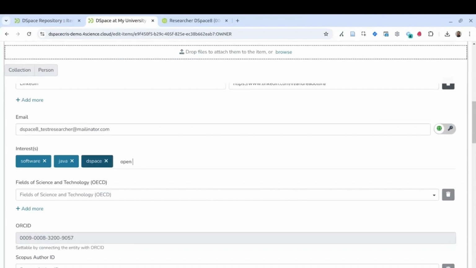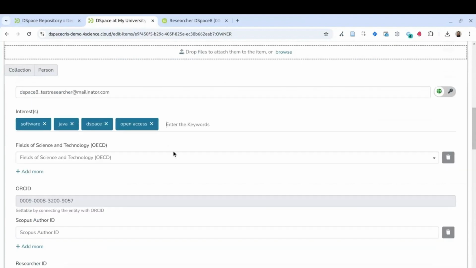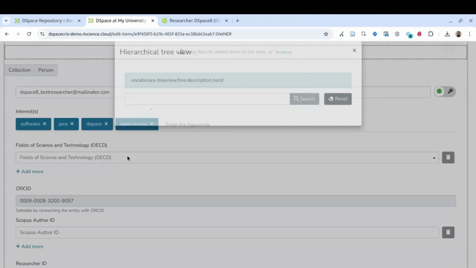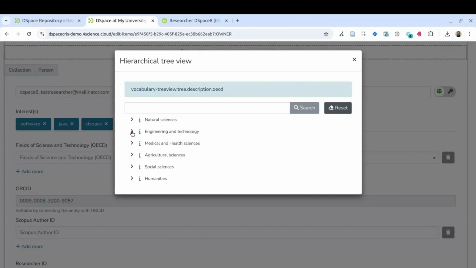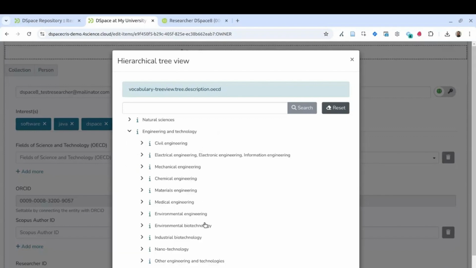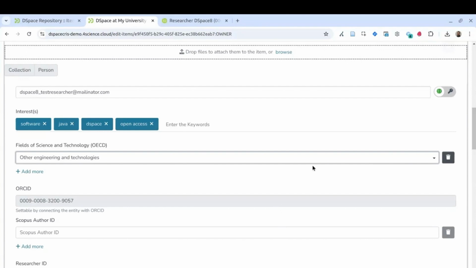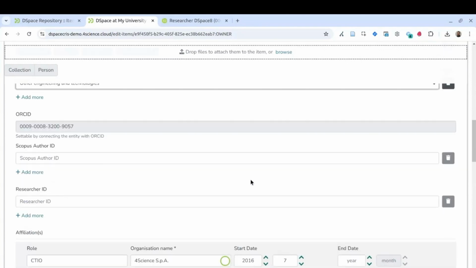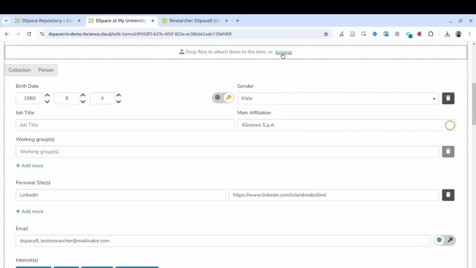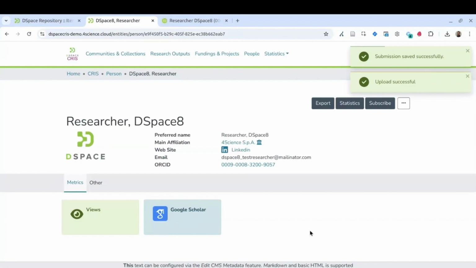etc. And maybe I also want to apply for some classification. Say that I'm working in engineering and technologies, and I also want to provide my resume, my CV. So let's save all this information. As you see, there is a new tab that appears that is named Older, and where some of the information that I have entered are displayed.